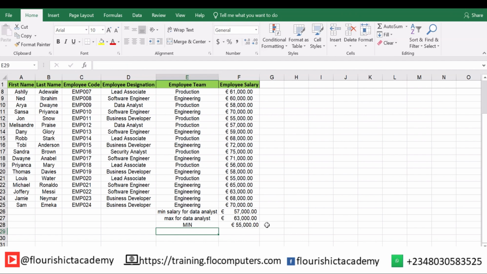So you can see that the minimum salary in the organization is actually 55,000. So this guy with data earning the minimum salary as a data is not the one earning the lowest salary in the organization. The maximum salary as well, you can actually determine that by using the same formula. So that is how to use the MINIFS and then the MAXIFS as a formula in data analysis.